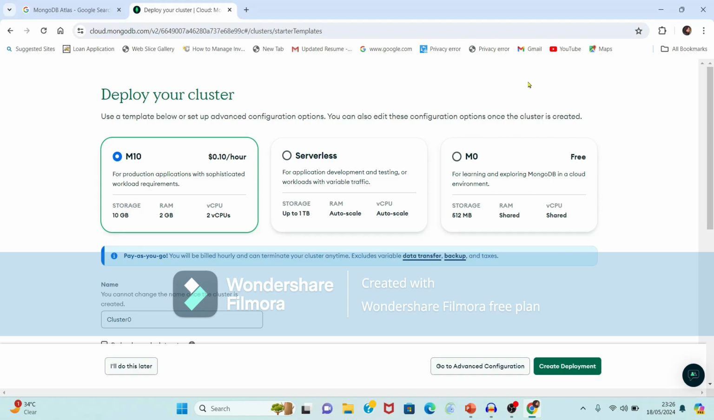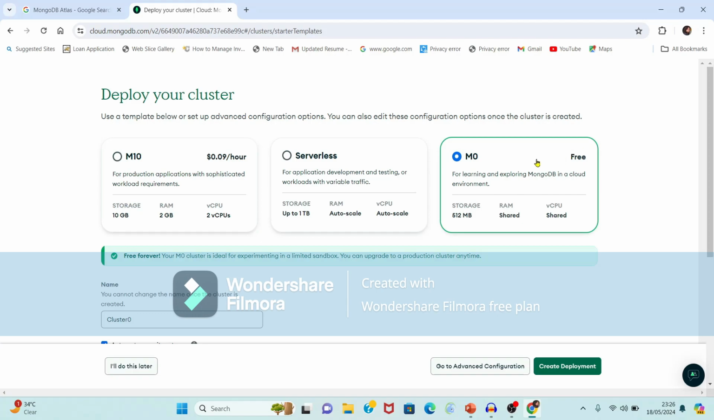Okay, now it is showing cluster models. Here it is autoscale, and here it is showing shared. So we are going to use shared, which is the free one. So just click on this, that third one.